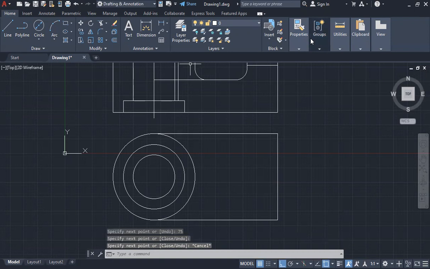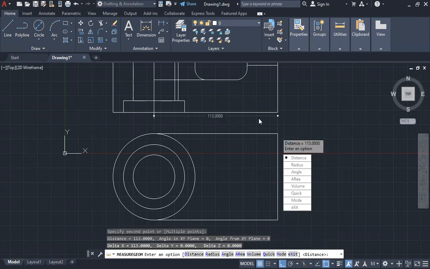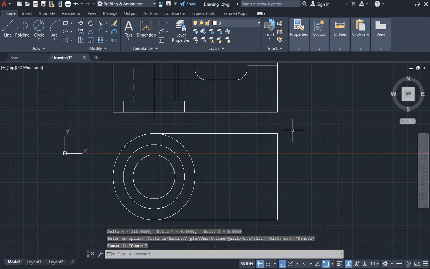Now, if I measure that, I should get 113. Okay, so there are lots of different ways that you can approach drawing. You can use all of the tools offered by the software, or you can enter the values yourself.